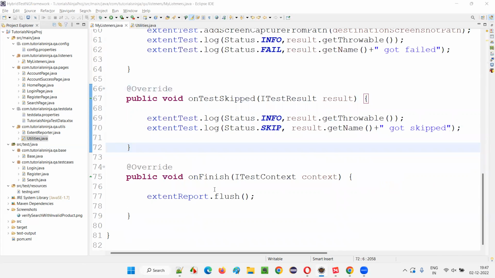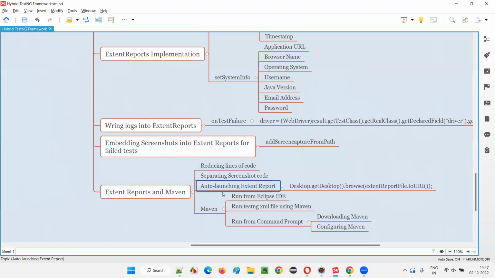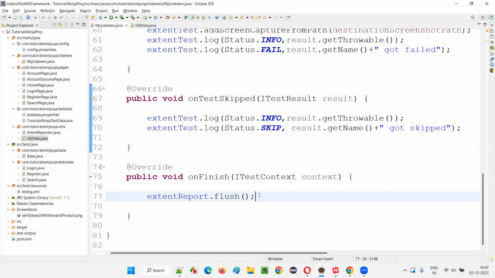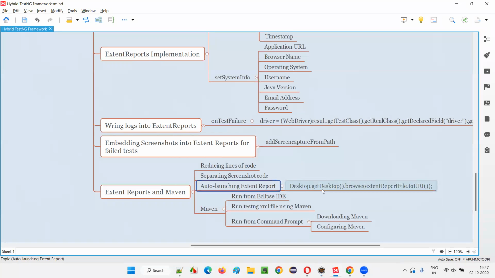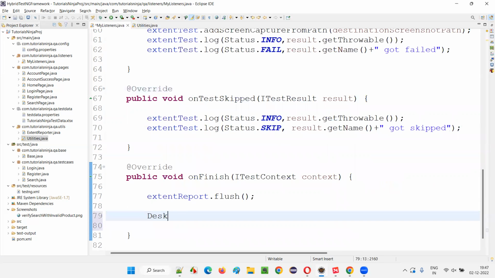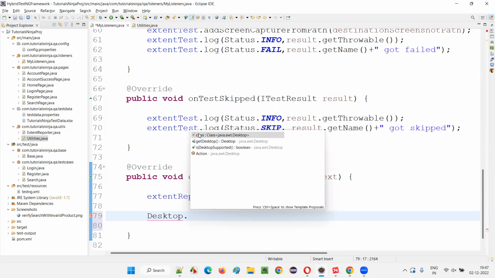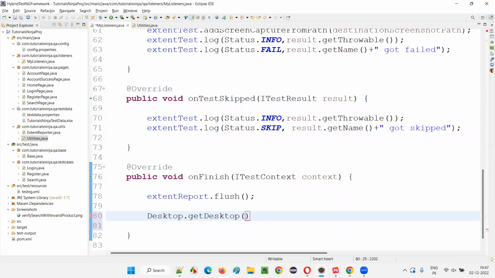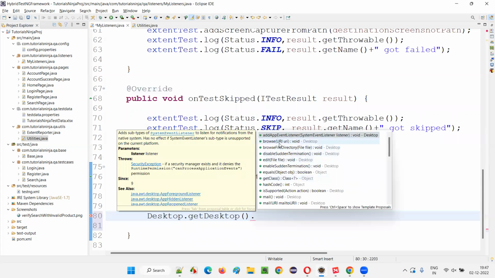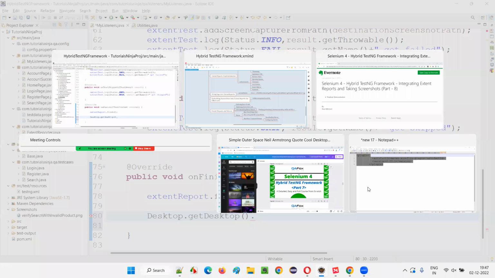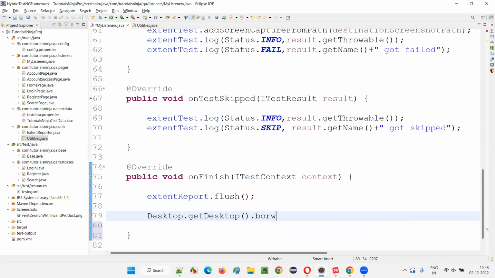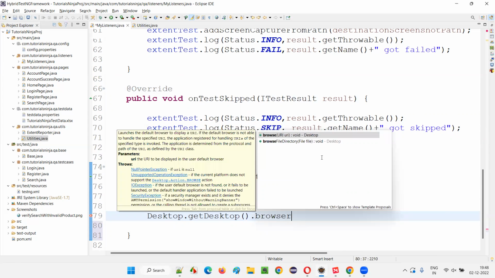Now the third change, which I'm going to do after moving this code, is auto launching the extent report. So on finish here, I'll write this code, guys. Desktop, this is from Java only, java.awt.Desktop. Get desktop, then say dot browse. This line will automatically open it.